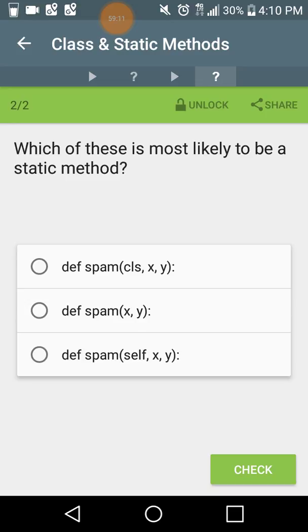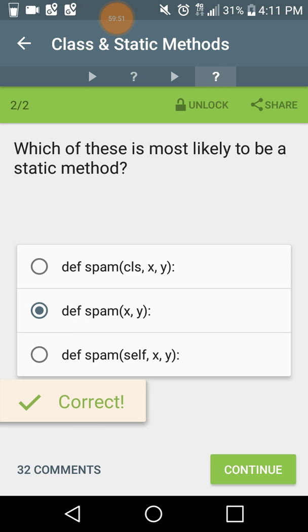Well, we have cls and self. cls is for class methods, and self is for regular methods as well. Inside, not specialized decorated class methods, but when you make a method inside of a class definition, you use the keyword self. And since the only one that's left that doesn't match the two I just referred to is def spam(x, y), I'm going to call that the static method, and it's right.